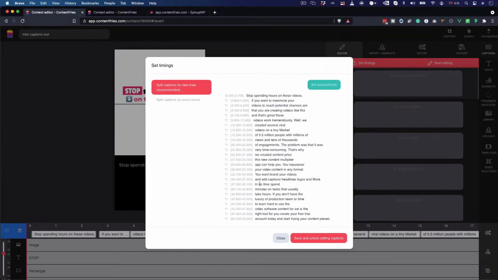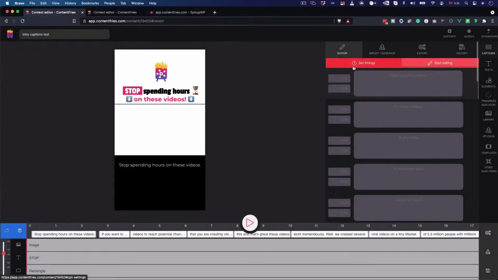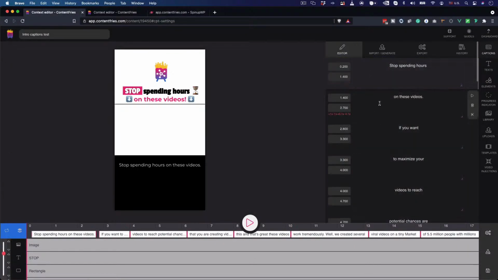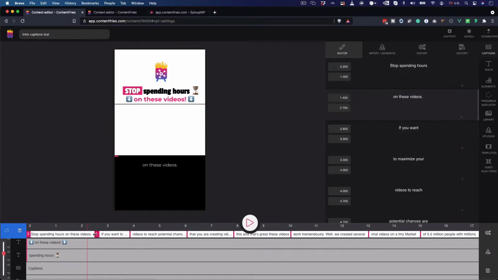So these options were available only in the beginning before you start editing your captions, and there was no option to modify your timings automatically when you started to edit your captions. What I mean, this set timings button immediately disappeared as soon as you click start editing. And that's a shame because from this point, you needed to modify your timings manually by using these buttons or by using this button toolbar and stuff like that.